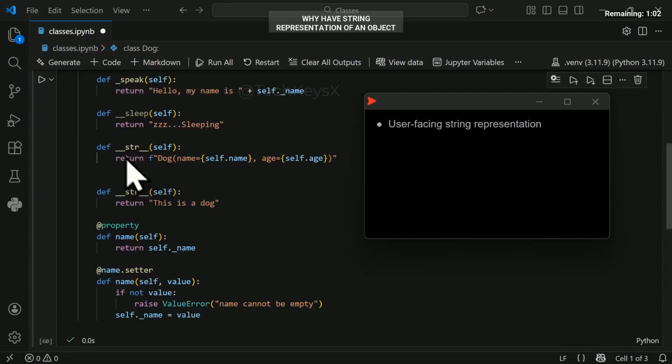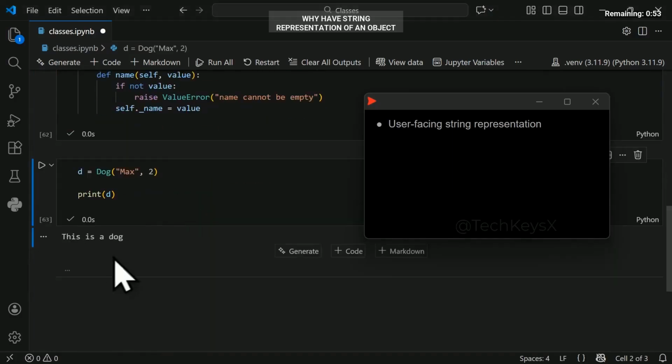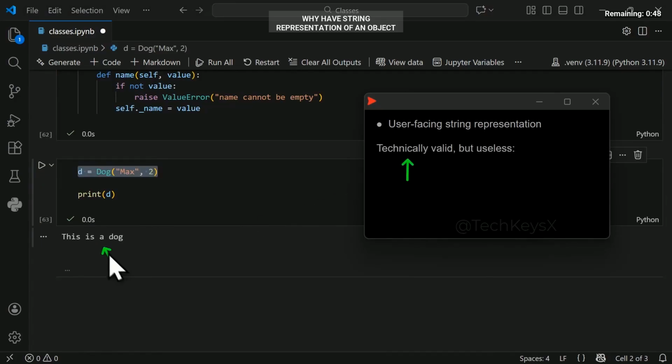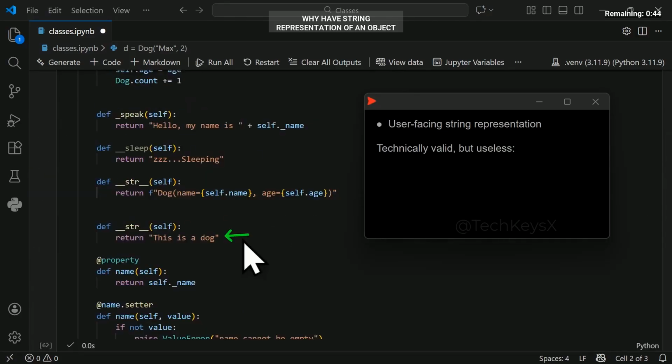Now, there are two ways to describe the object. One, which is this way, and the second one, which is this way. You could just simply return a simple string, this is a dog. So if you just print this is a dog, this isn't very user friendly. Technically this is valid, but it is useless. So here, this string is useless to the user.